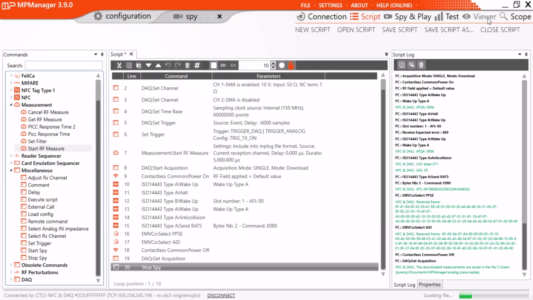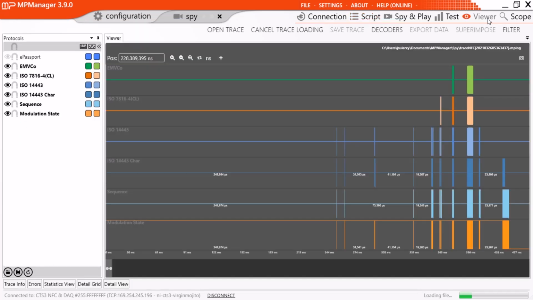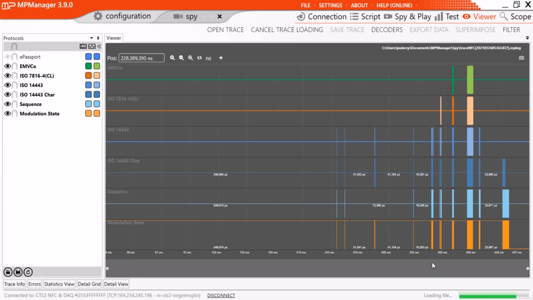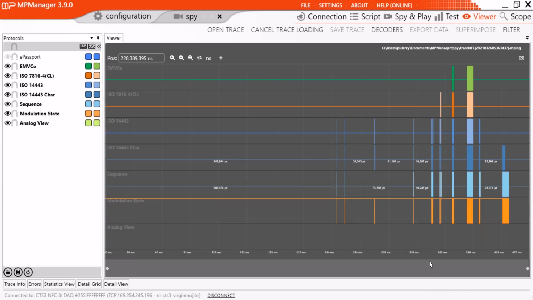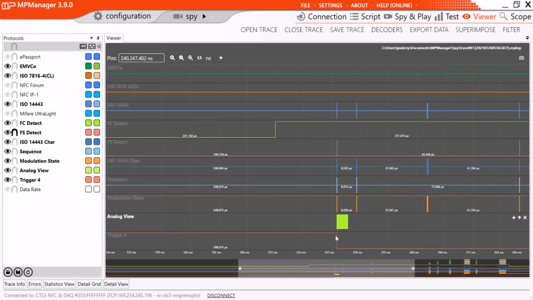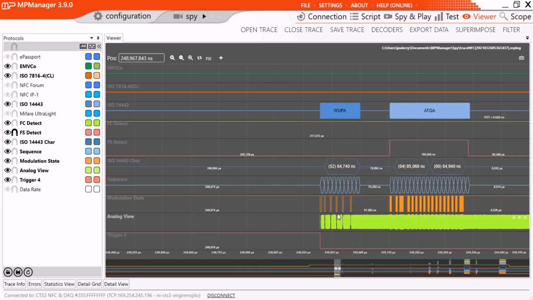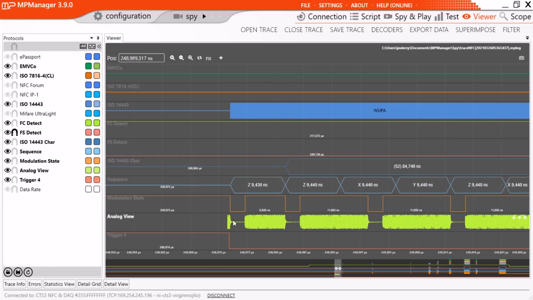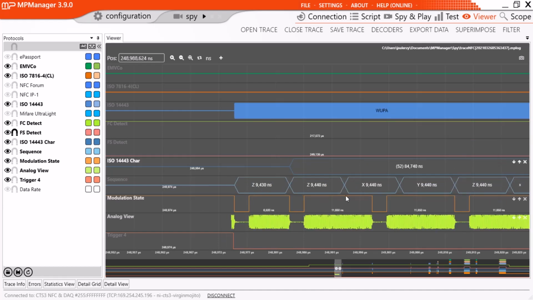we also have access here in the viewer to the trace of the communication and the analog capture performed when using the NFC board. The trigger is appearing here. This is the same as before, TX on, and if we zoom in, we have indeed the analog capture added into the trace.